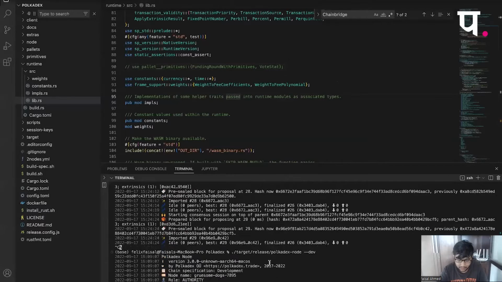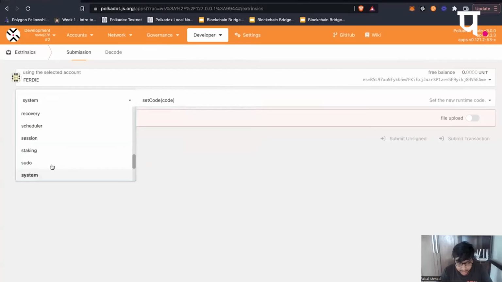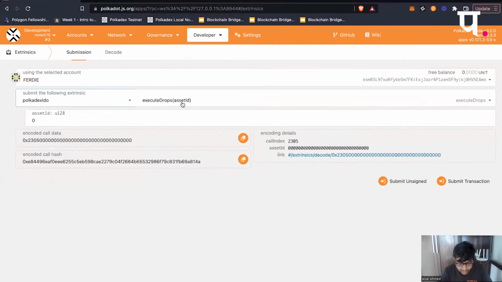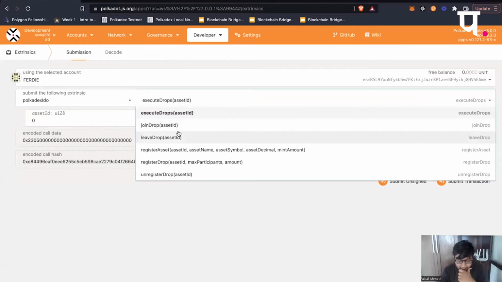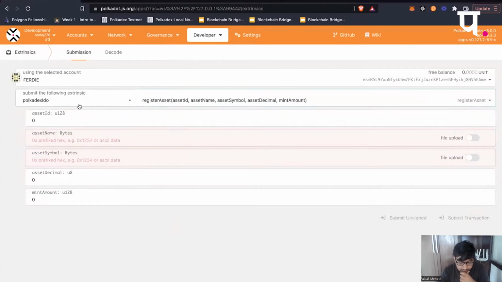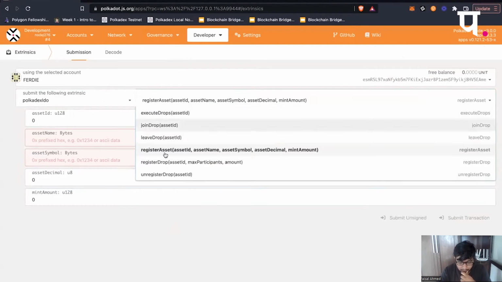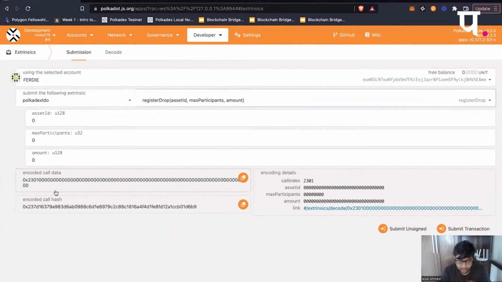So already compiled. In this session, we basically have this pallet. I just named it the old pallet that we used to use, so because of time, I've just not renamed it. Over here, we will allow users to register an asset by giving it an asset ID, asset name, asset symbol, the number of decimals it needs to have, and how much we want to initially mint for that owner. And then once we do this, we allow a user to register a drop.